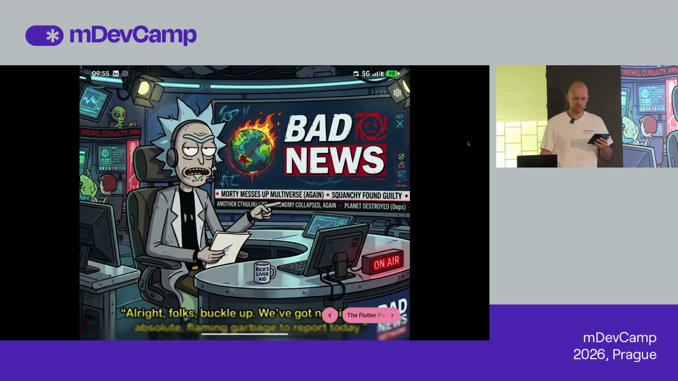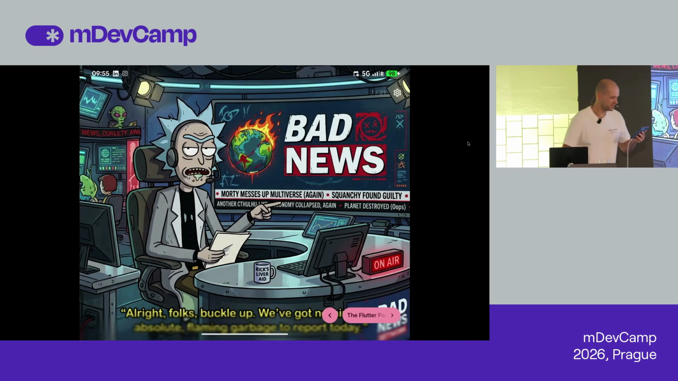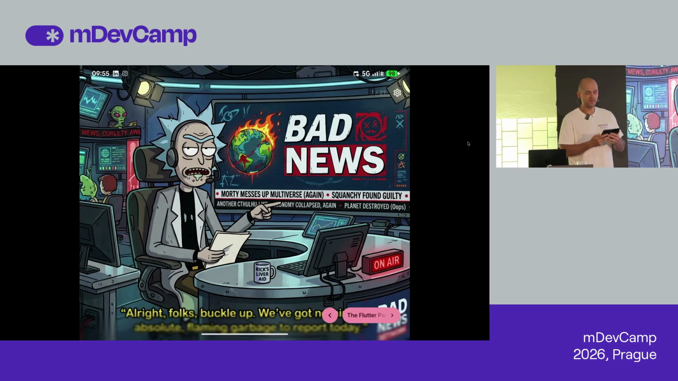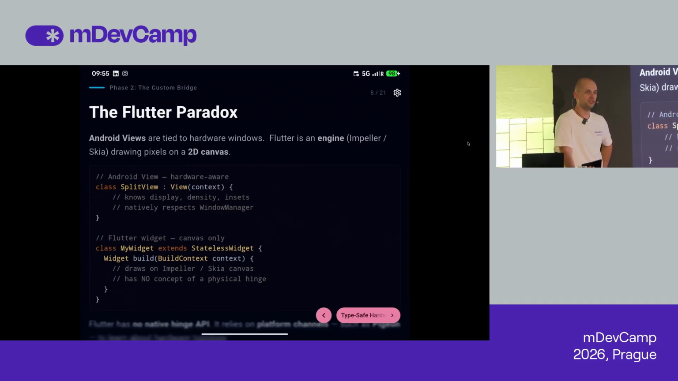And now I have some bad news for you. The bad news is Android has physical access to all the hinge APIs. Flutter, on the other side, just draws the stuff on a two-dimensional canvas. So if you are familiar, yeah, we have more Flutter people.